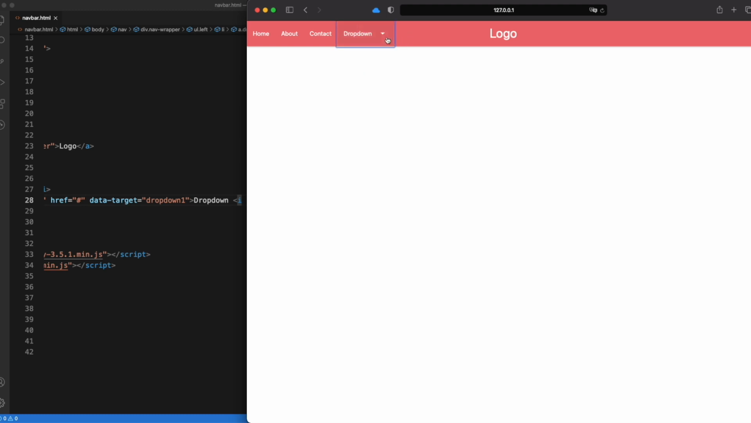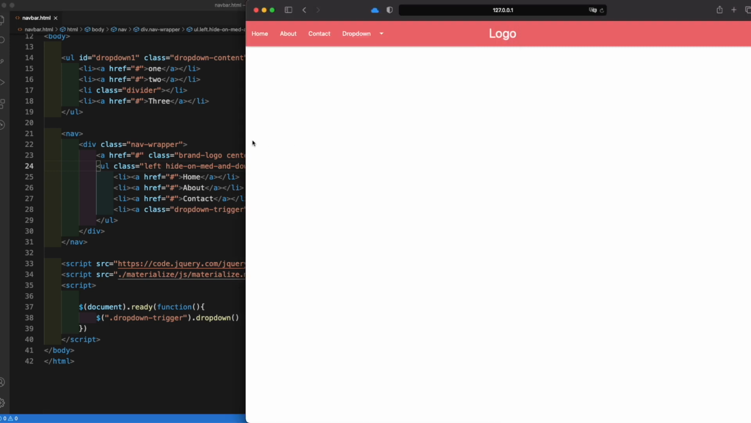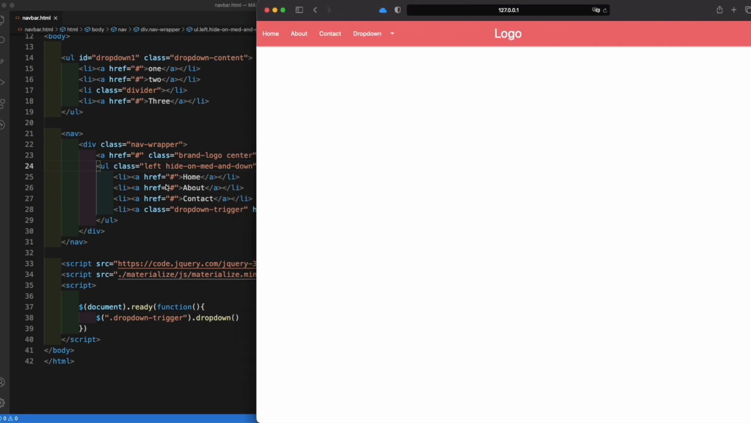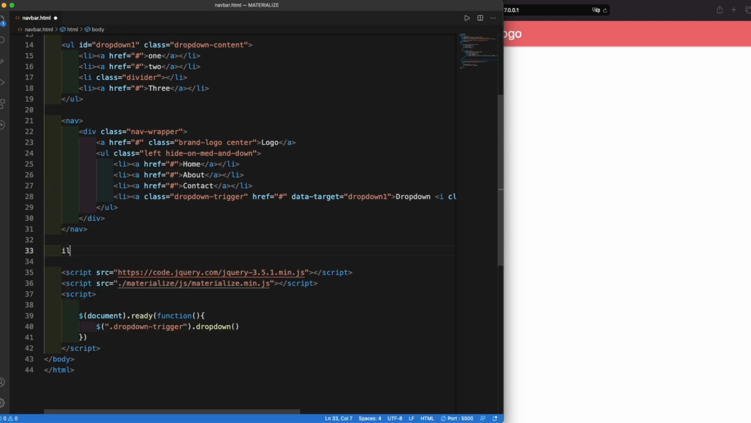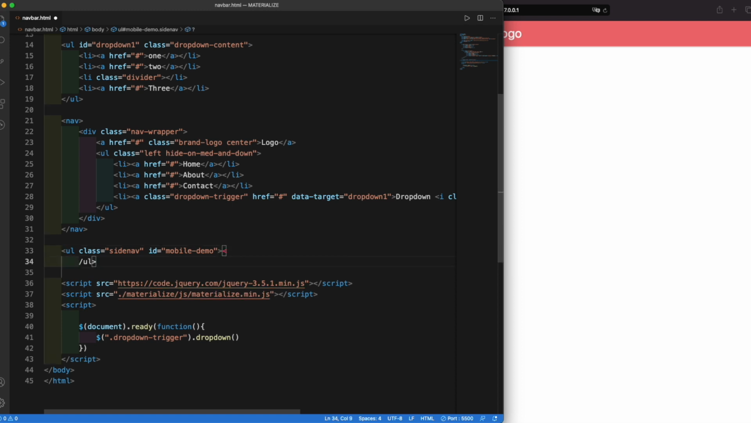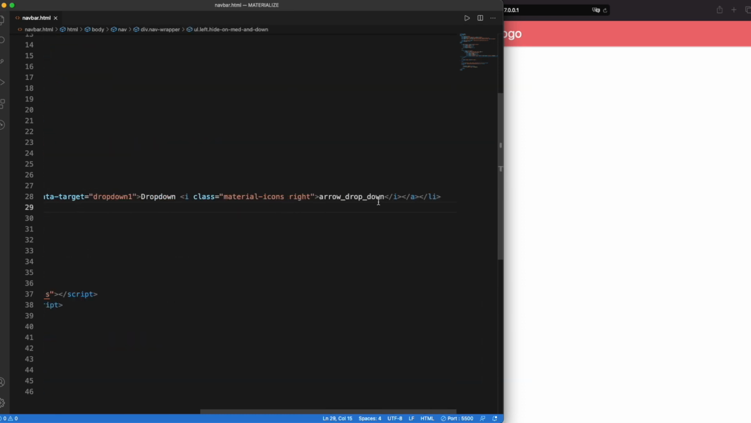Now let's make our navbar responsive, so it will work on tablet, phone and computer pretty well. We need to hide the links when the screen size reaches to tablet screen size by using the class hide on medium and down. Then we need to create same link as in our navbar to the sidebar. Create UL tag, add sidenav class and ID of mobile demo so we can fetch it while using JavaScript. Inside it, we can add our link tags.